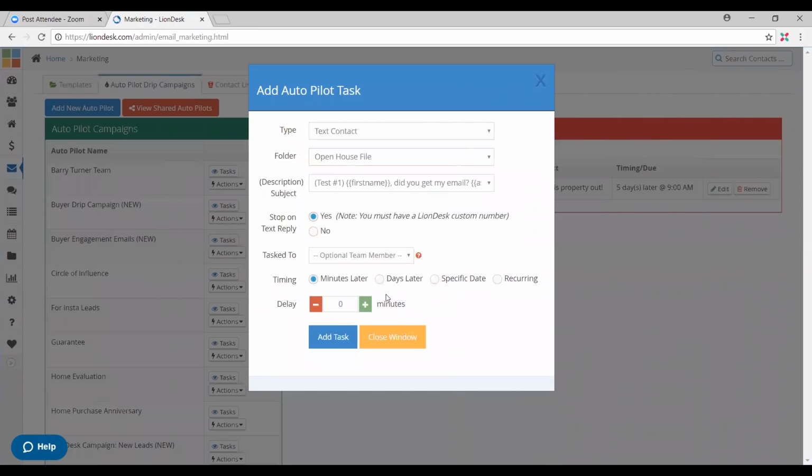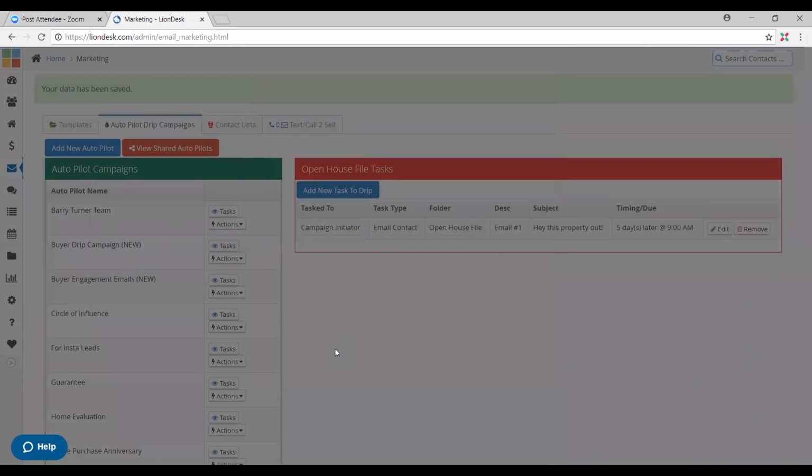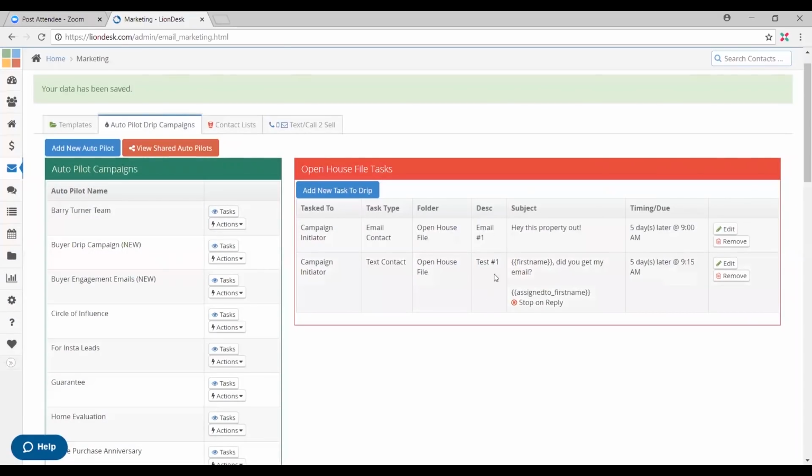Okay, we're gonna set up the timing also to follow the original email. We're gonna go ahead and click on days later, select 5, and the timing will be at 9:15. Add task. Okay, and you'll also be able to view it here and the stop on reply.